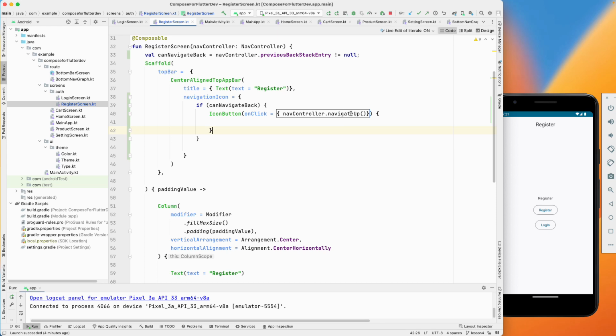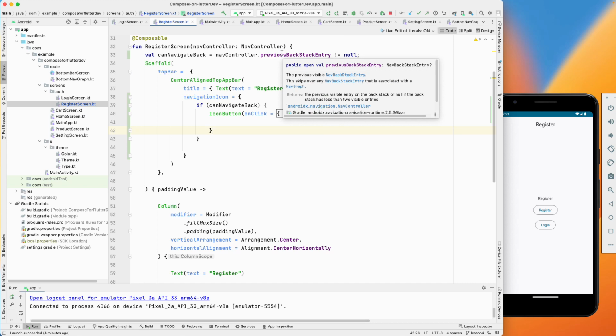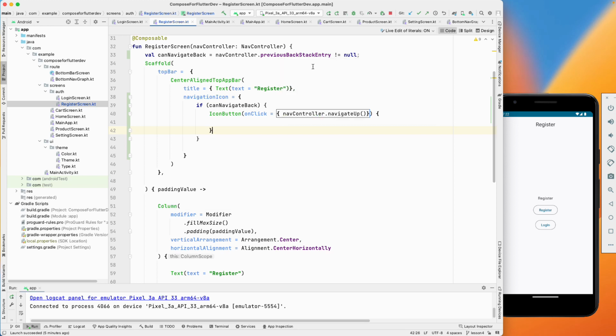So we want to use the canNavigateBack from the navController, and the previous back stack entry will be the previous visible nav back stack entry, right? So this is what we want to get. It returns the previous visible entry of the back stack, or null if the back stack has less than two visible entries. So if there are less than two visible entries on the back stack, it will return us null.